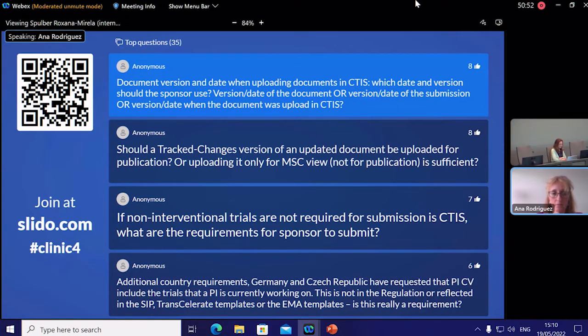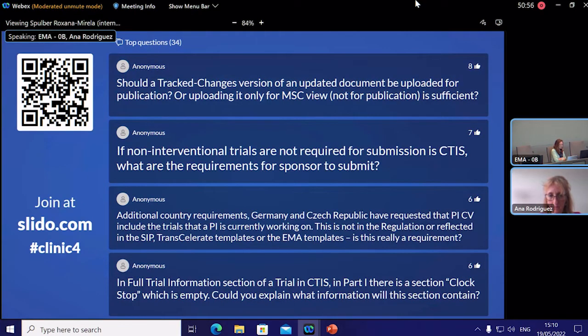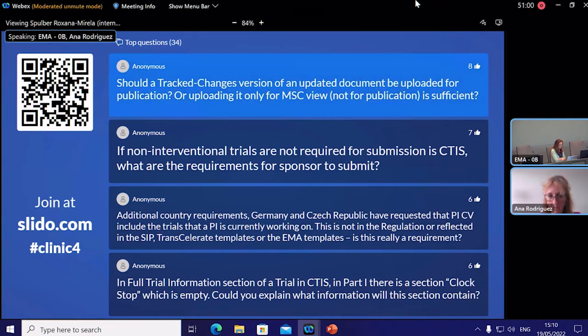Okay, thank you very much, Anna. The next question is on how to proceed when the sponsor is uploading a track change document. This is a document where you will have the ability to clarify in the title that it is indeed a track changes document. I think that would be quite helpful for the member state if you do so.